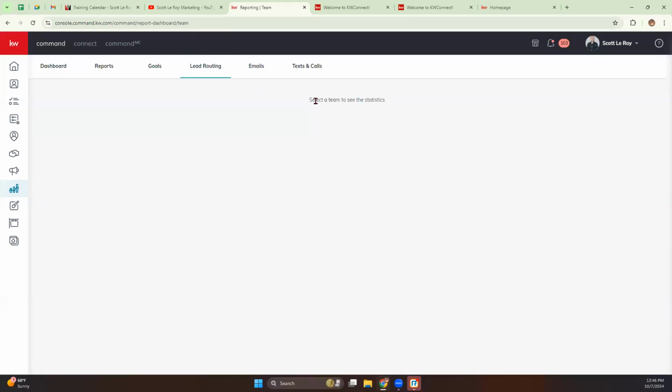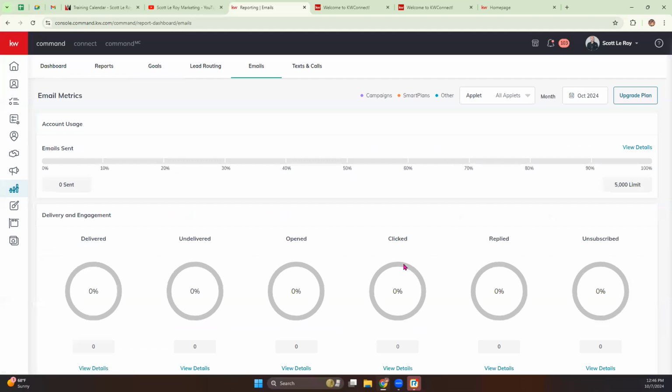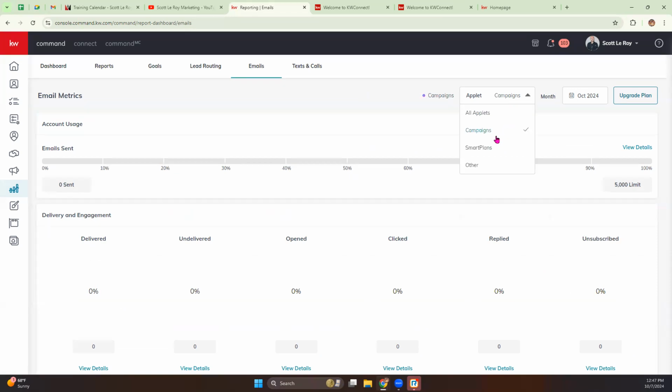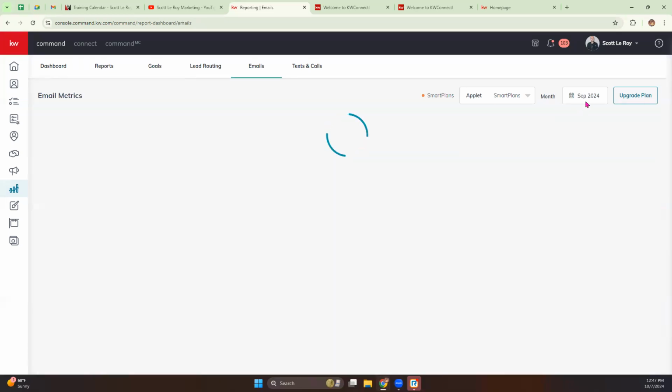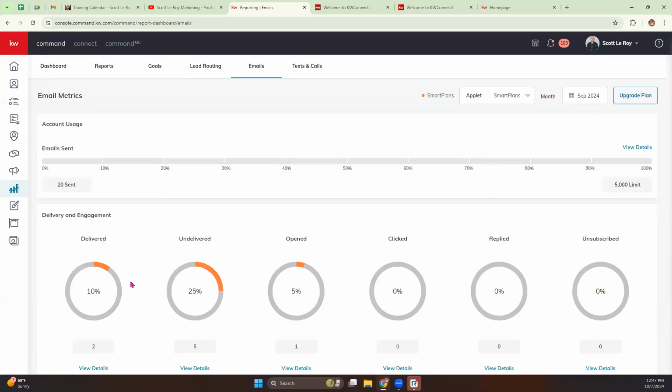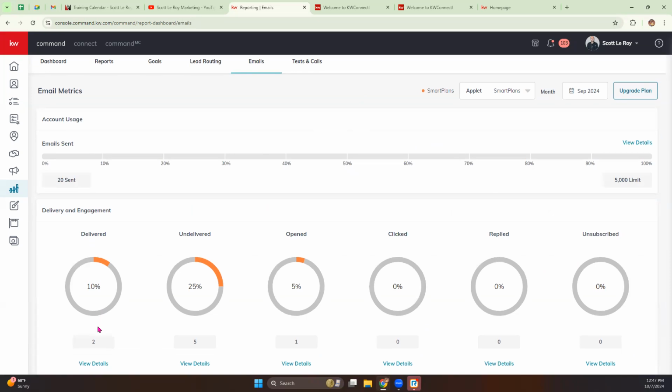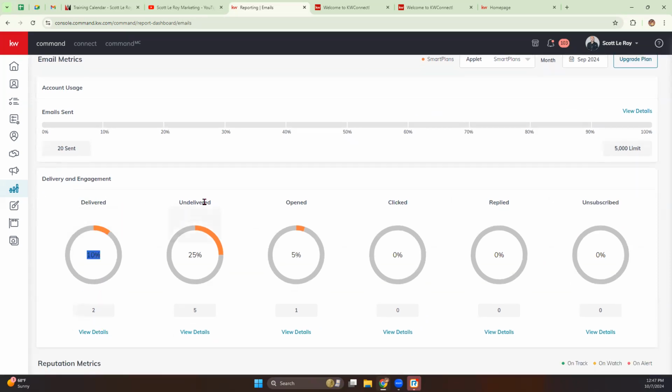Lead routing, this is for teams. Emails, if you want to check out those email statistics, this is going to be both for email campaigns and also smart plan emails that are being sent out. You can view both of them at the same time, or if you just want to view campaigns or just smart plans, you can do that. You can also check out previous months, and it will give you that information. So this allows you to see how many are delivered.